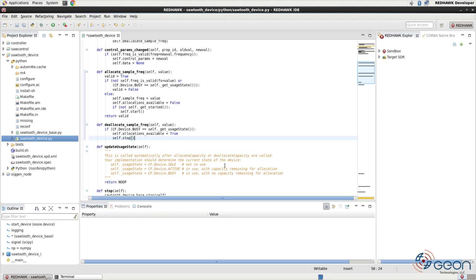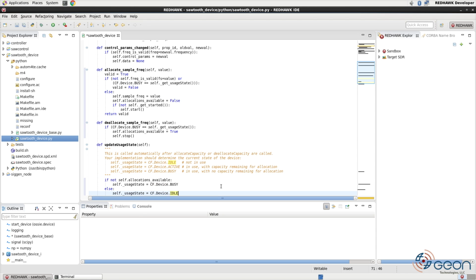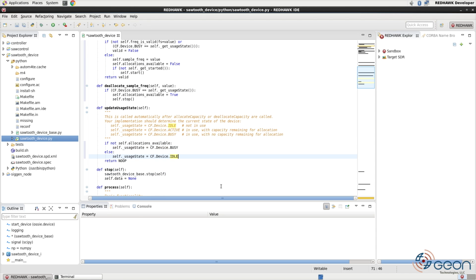For deallocation, it's a similar idea. If we're allocated, we'll be busy, in our case. So we restore our allocations available flag and stop ourselves. Since for this device, if no one is listening, why toil away in a process function? Next, we need to implement that usage state behavior in the updateUsageState method to do exactly this. Busy if allocated once, idle otherwise. It's not supporting having multiple concurrent allocations, so responding active doesn't apply.